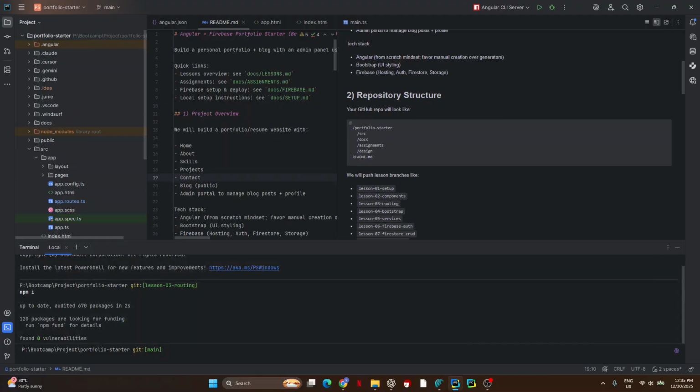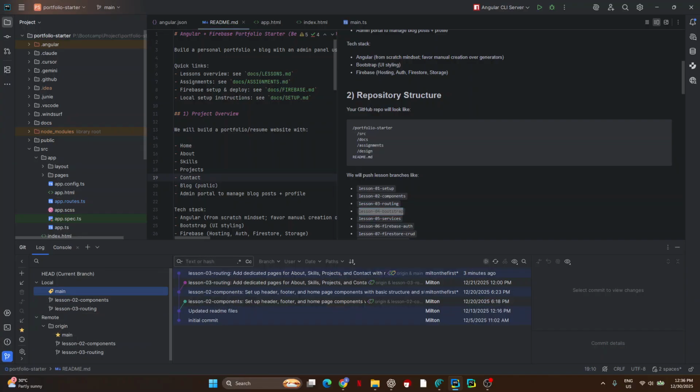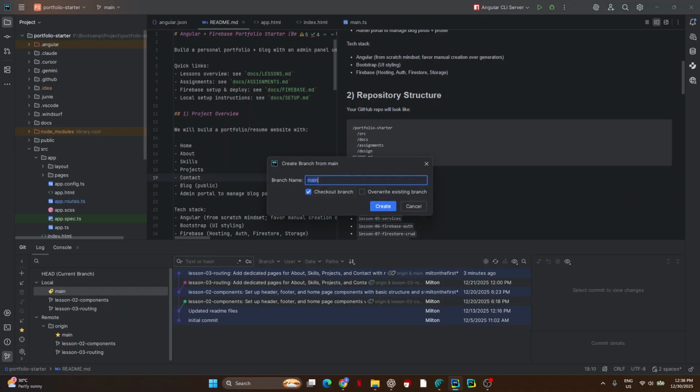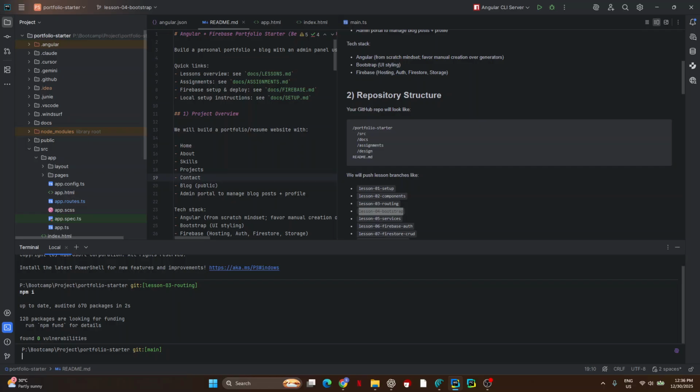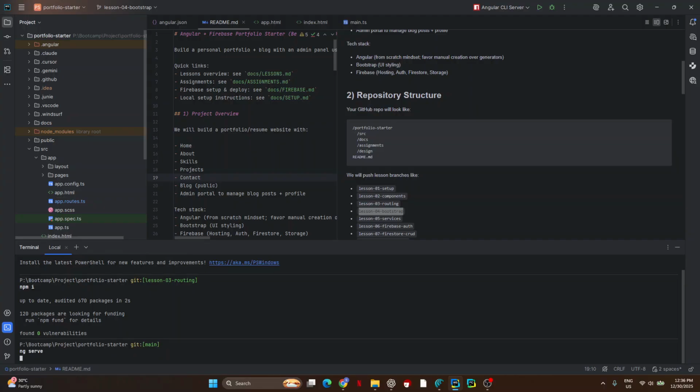So without spending much time, let's create our branch for Bootstrap for you guys. So new branch from main, name it lesson 4, we create a branch from it. Okay, so that's done, and we're in this branch. So I'm just going to check if everything is working, ng serve, to see if what we did last time is still there.